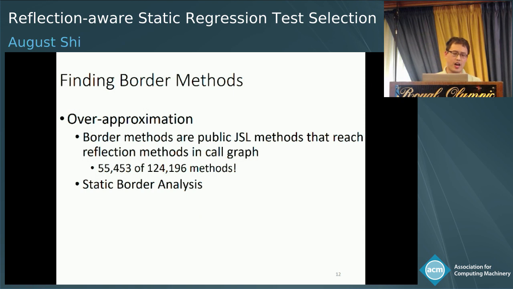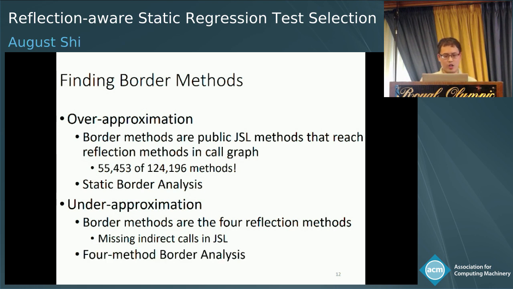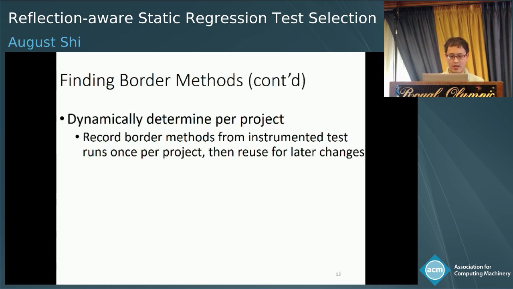Now, we can try to look at the other extreme, which is an under-approximation, where we say that the border methods we consider are only those four reflection methods, for example, class.forName. So you have to use one of these methods to actually say that you're using a border method and you're using reflection. The problem here is we're going to be missing indirect calls inside the Java standard library that could eventually call class.forName, for example. And we call this analysis four-method border analysis because we're using those four methods.